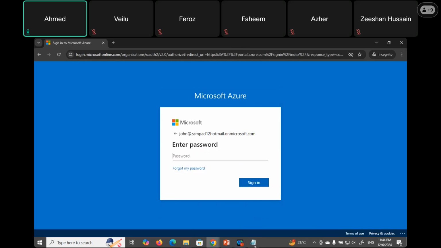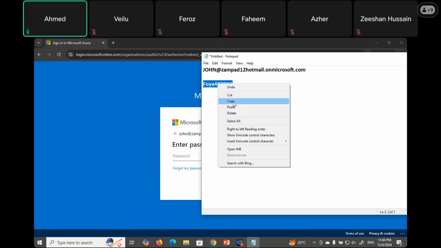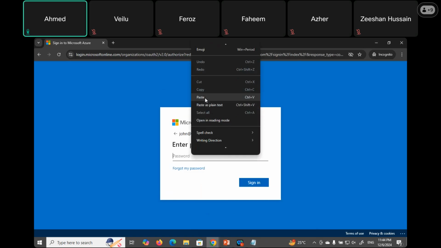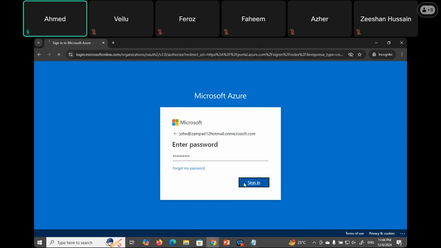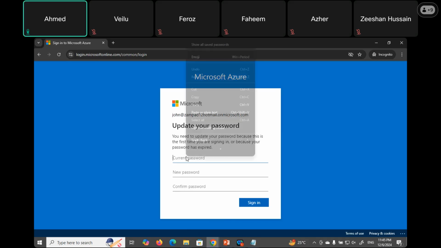So what is the password of John here? This is a password which the system generated. Okay, so copy this password, paste it here, guys. Or you can type it also, if you know it. Click on sign in. It is asking for the current password. The current password is the same, so right click, paste it. Then the new password.